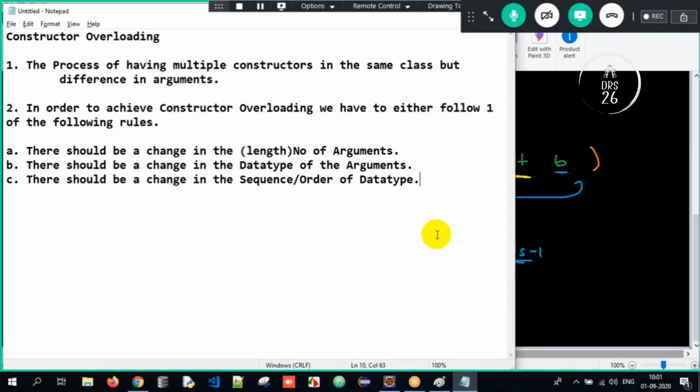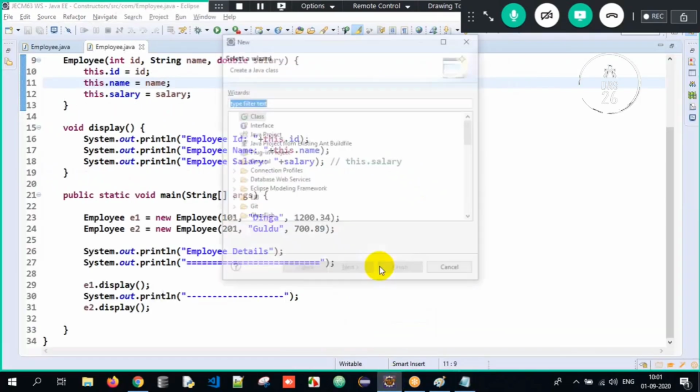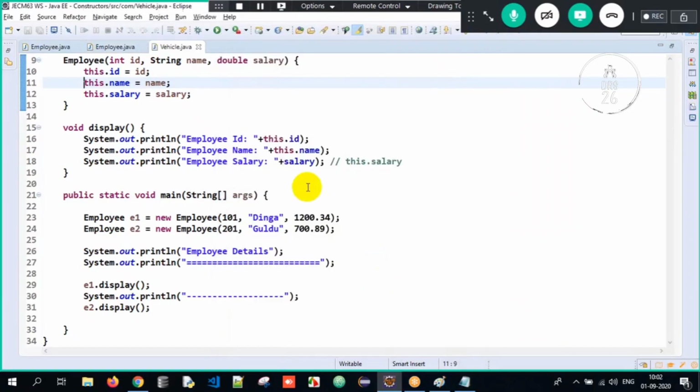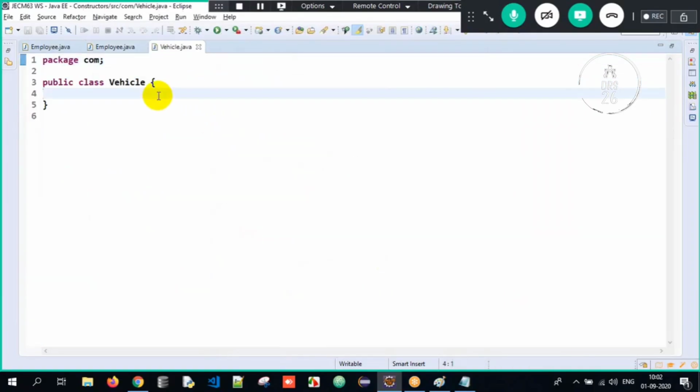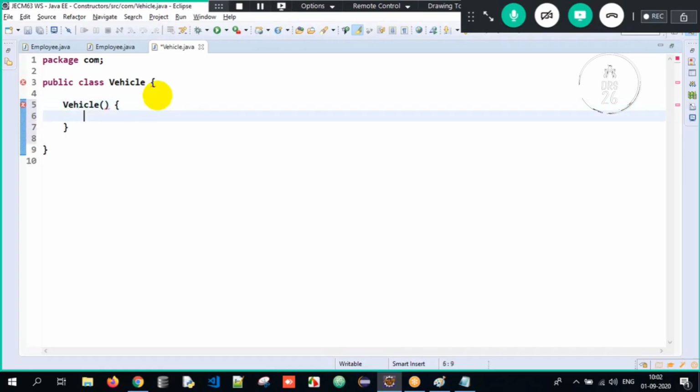So now I go back to my Eclipse. I'll do it practically over here. I'll have a class, and the class name, let's take it as car. Oh, car is already there. We'll take it as bike. Oh, bike is also already there. Okay, we'll take it as vehicle. Done. So I have created a class called vehicle. Now the class name and constructor name should always be same. Open parenthesis, close, open curly braces, close.